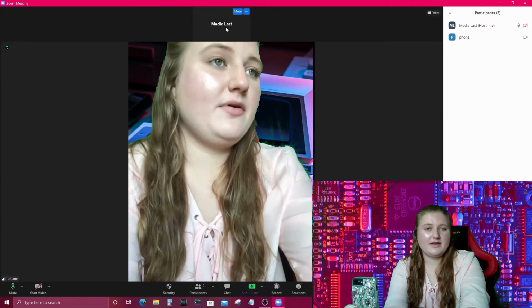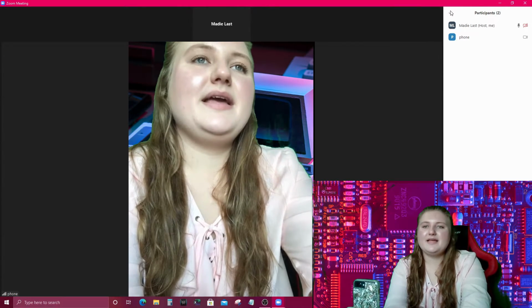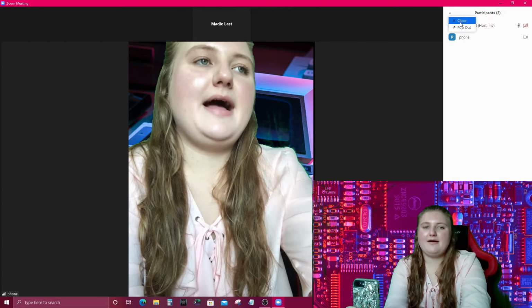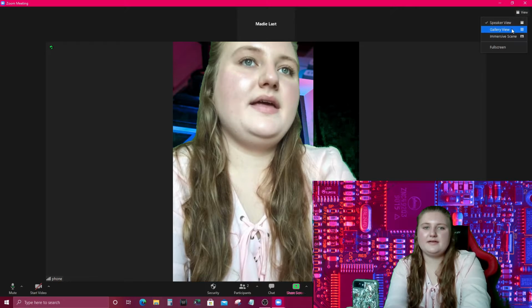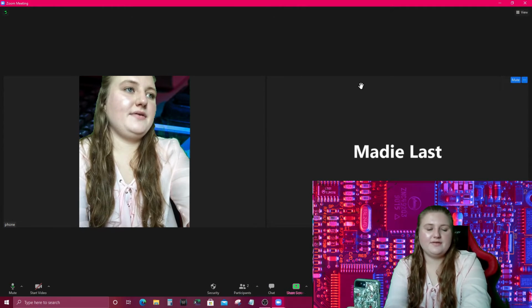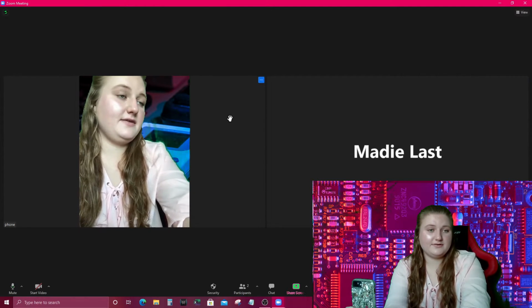If you don't have your camera on, it will just say your name, but we can close the participants tab for now, and we can actually go to view and then change it to gallery view. And the more people you have, the more boxes it splits into, so you can see everyone's individual camera.